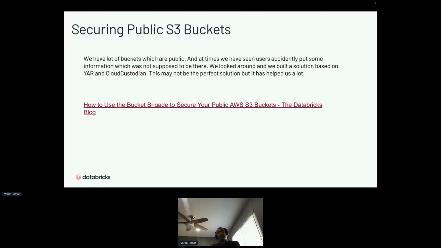Securing public S3 buckets. We have a lot of public buckets because we share the packages with the end users. And at times, users put in the credentials or AKIA keys. So we built a solution on YARA and Cloud Custodian, and we had a blog. I'm sure there are more options available, but this is the blog we wrote on how to use Bucket Brigade to secure public AWS S3 buckets.